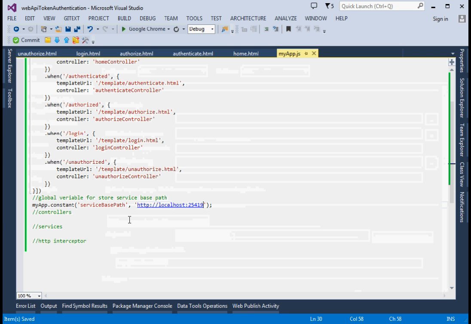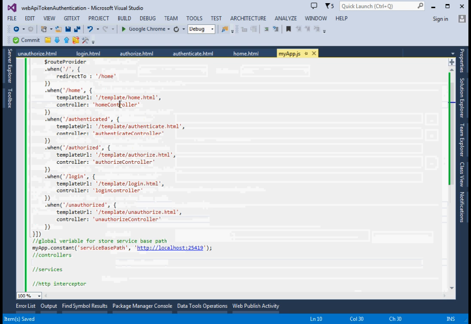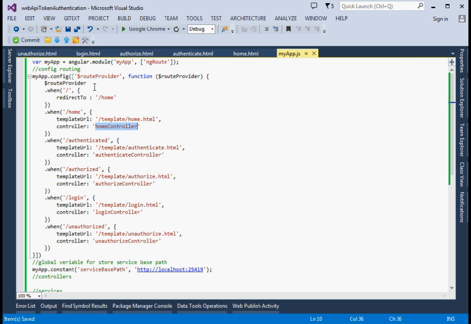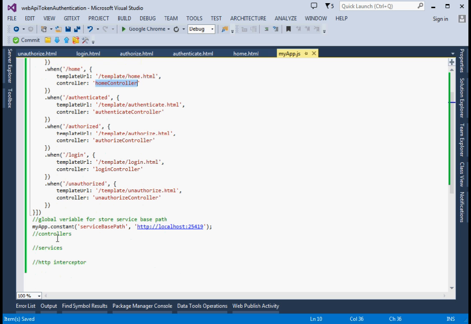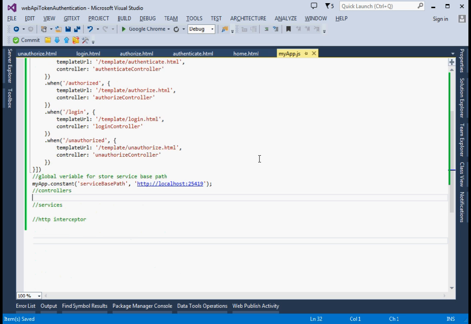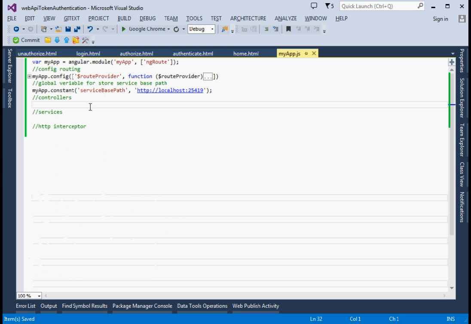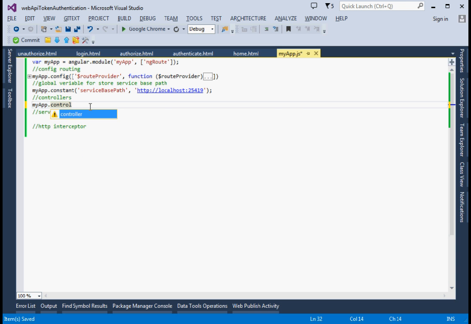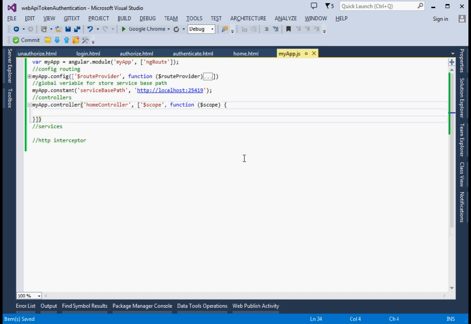Now I will add the following controllers we have defined in our route provider. So first of all, I will create the home controller. For creating a controller, what we will do, myApp.controller. We need to provide the controller name here, so it should be home controller. Scope, function. In this controller we will fetch data from services.